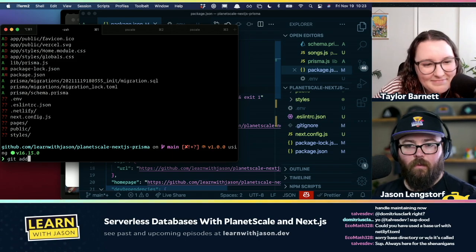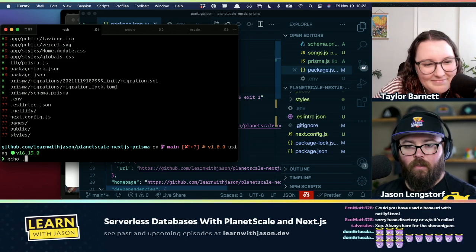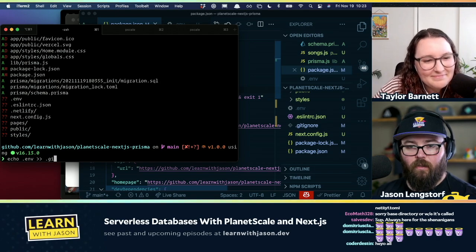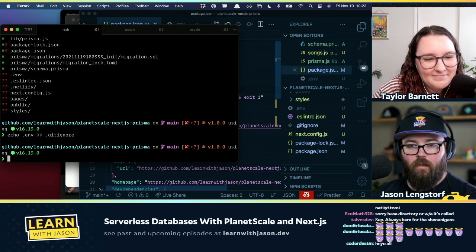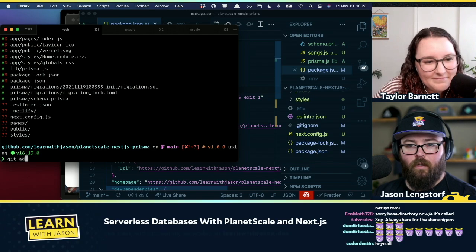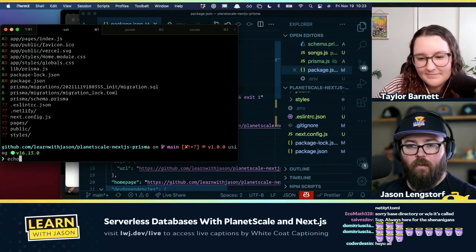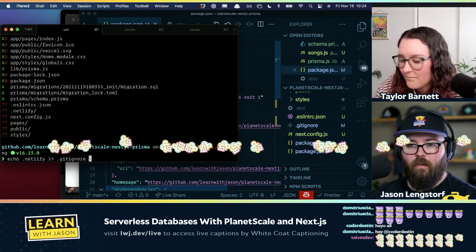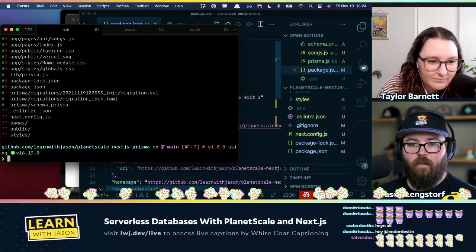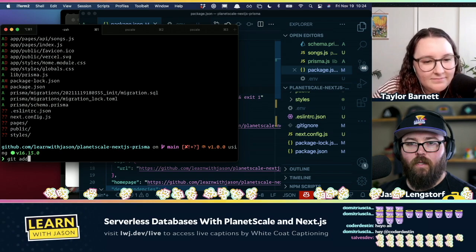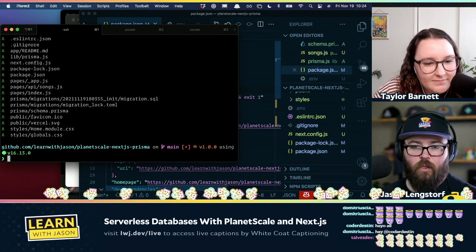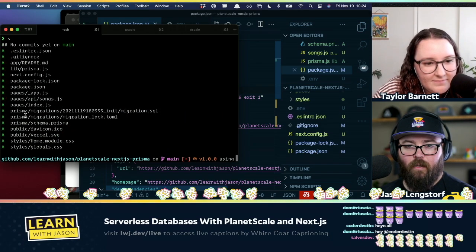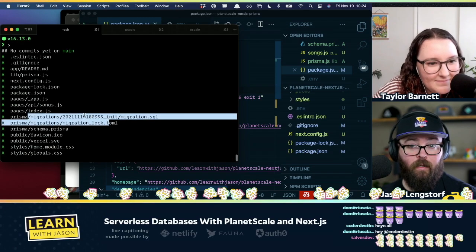Oh wait, no, we do need to echo .env into our git ignore, and then that should be gone. So let's also echo .netlify into the git ignore, and I think that should be everything. So let's git add everything and just check it to make sure I didn't accidentally commit anything I shouldn't. Migrations are supposed to go in, right?